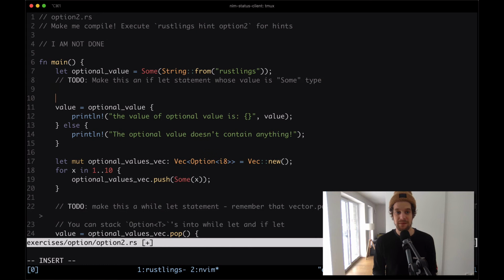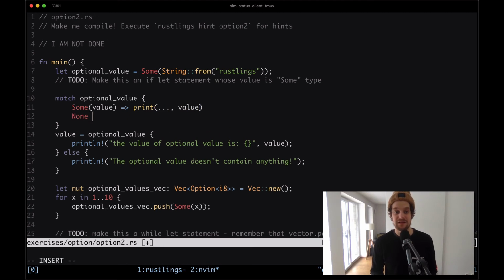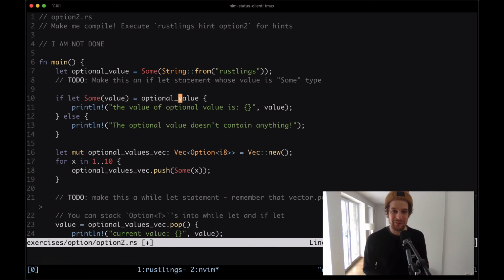We could either say something like match and then optional value. And then we could say, okay, if the optional value is of type Some and then some value, we want to print the text and then pass the value here. And if it's None, then we want to print some other text. Another way to do this is to use the if let syntax: if let Some value equals optional value. So this is gonna give you a little peek into that option without unwrapping it. We execute this branch, otherwise we execute that branch.